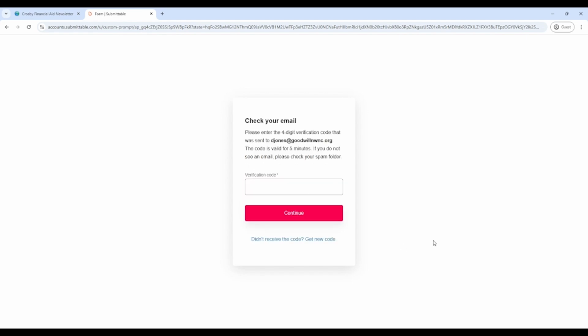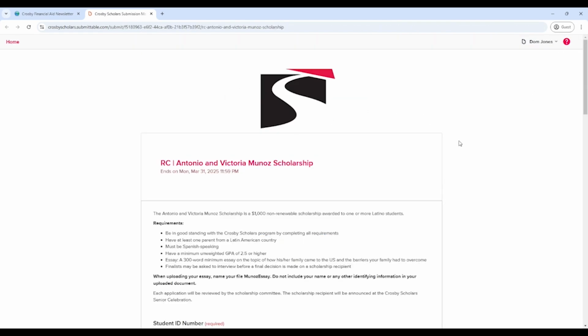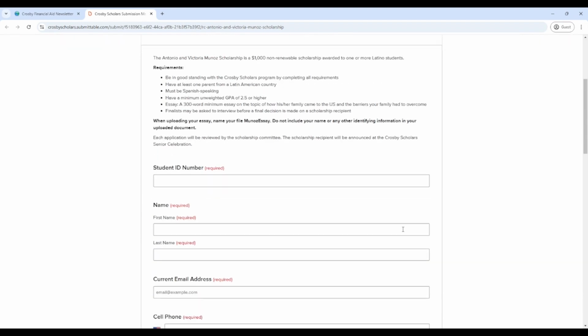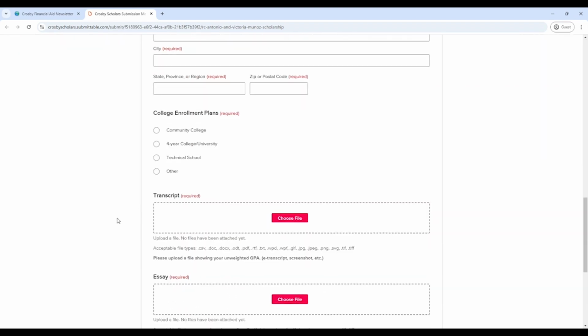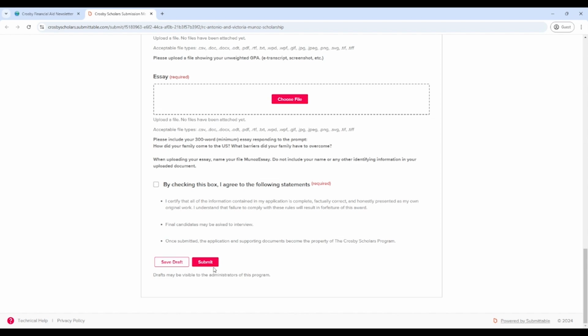If you don't see an email from Submittable right away, be sure to check your spam. After entering the code, your account will be complete and you can view the entire application. You can begin your application, save it, come back later if necessary, and then finally submit when you're ready.